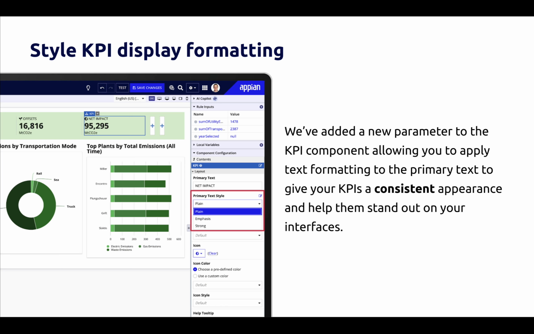In the 24.4 release, you can now match the style of primary label to your chart labels. The KPI component will have a new parameter that will allow you to apply text formatting to the primary text field. This will in turn enable you to have clean, distinct, and consistent dashboards in the interface.